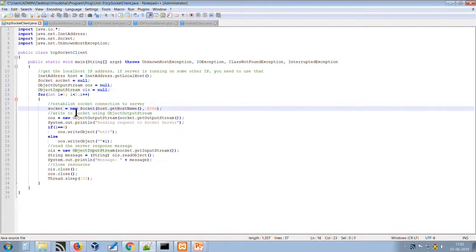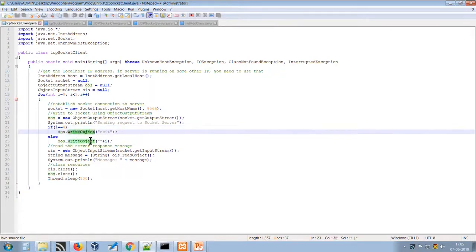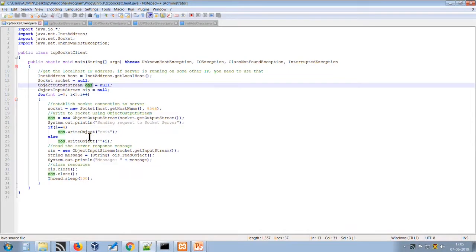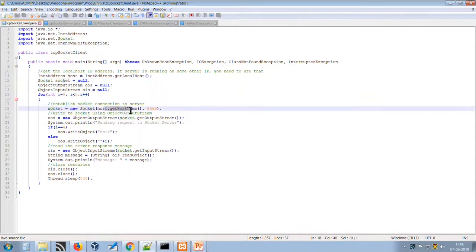And simply what the program does, we have created one for loop that counts up to 5, and once the variable i reaches 4, we write the object using the writeObject method of the ObjectOutputStream class. What are we writing? See here, we have created the socket, initializing it with new Socket, host.getHostName, and we are using port number 8566. This is the port number on which we will connect with the server. The server would also be listening on this port number 8566.